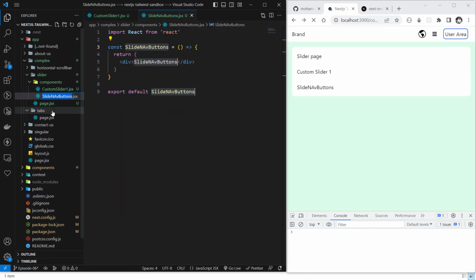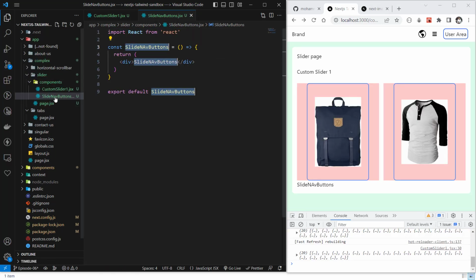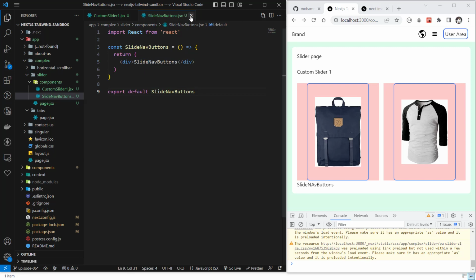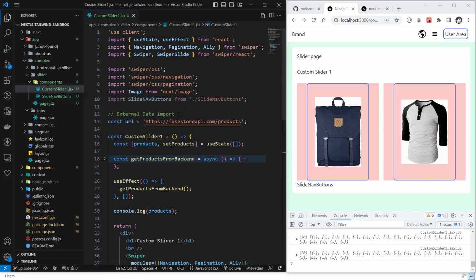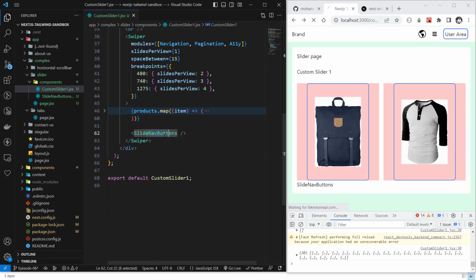So a slider nav, again RFCE. Okay, Control C. Let's change them, and here I use this one, and this import must be a slider nav buttons. Good. This is it.